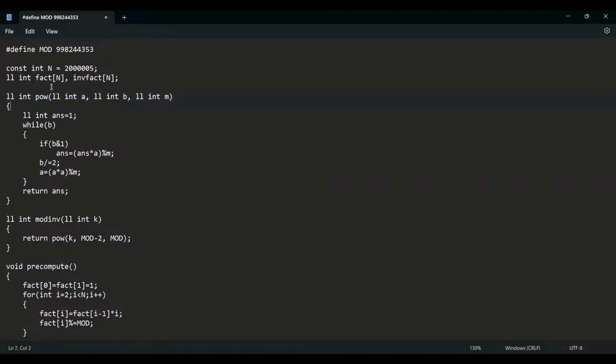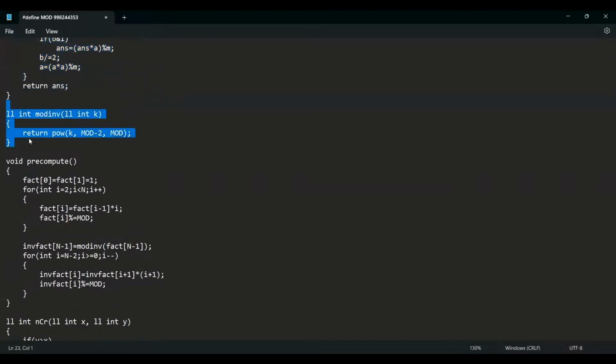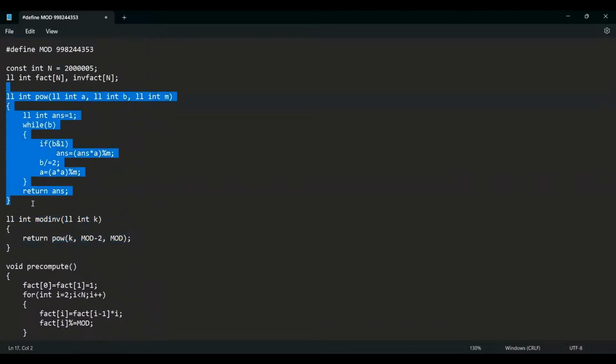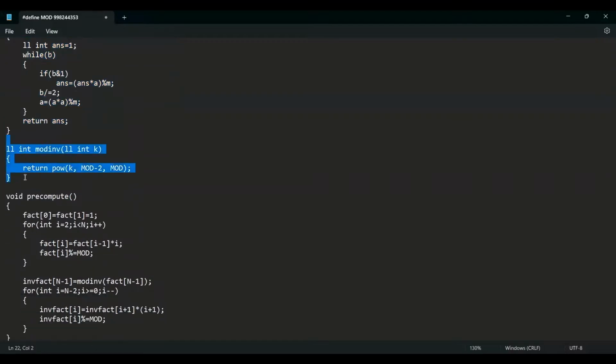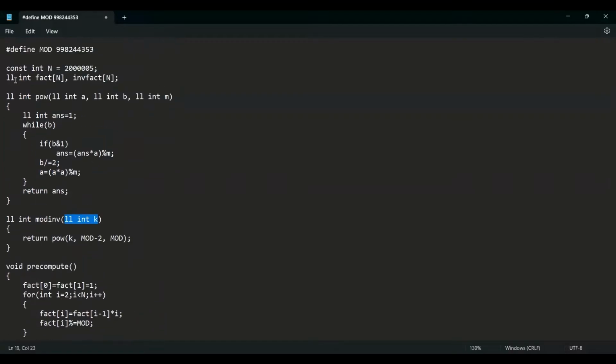So this is just a power function. These work independently. This doesn't have any context or idea of what it is called for. Similarly, this function doesn't have any idea. It will calculate the modular inverse for any number k. This will return a to the power b mod m, so it doesn't know in which context it was called.